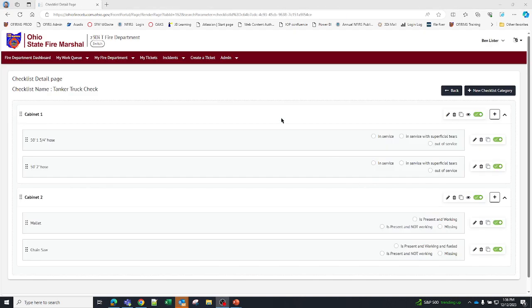So now we have 2 cabinets created. The name of this is Tanker Truck Check. Now that this is created, it's already saved. We don't have to do anything to save it. It's already active because there's a green check mark.